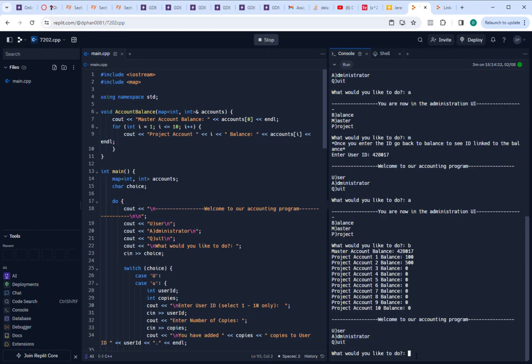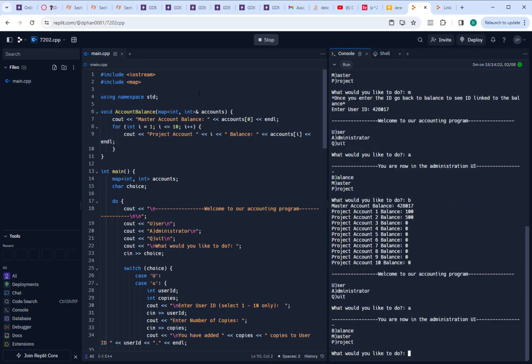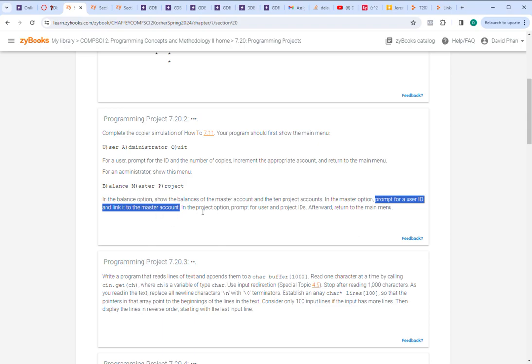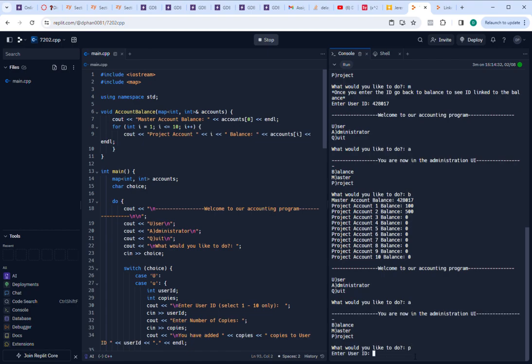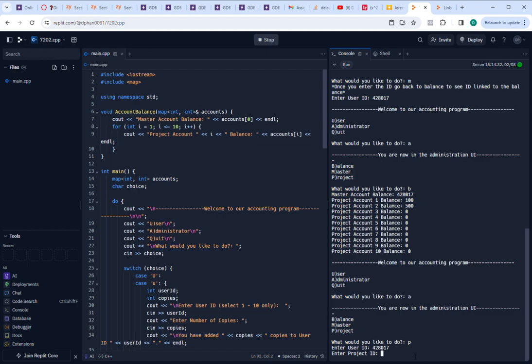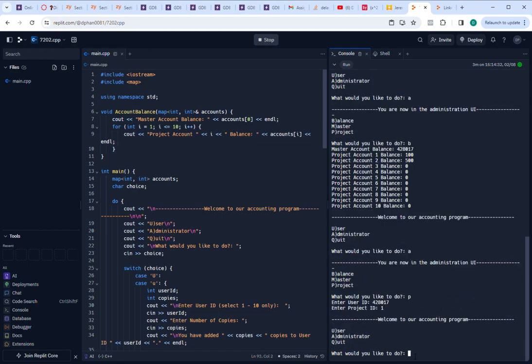So what would you like to do now? Let's go back to administrator and let's go to projects, right? So in the project, prompt user for project ID, afterwards return to the menu. I think I did it correctly, because if I go back here, let's go to project and 428017. Enter project ID. Let's go 1.